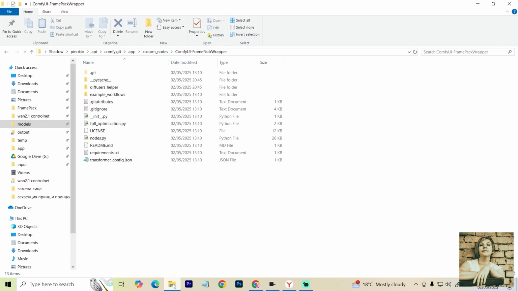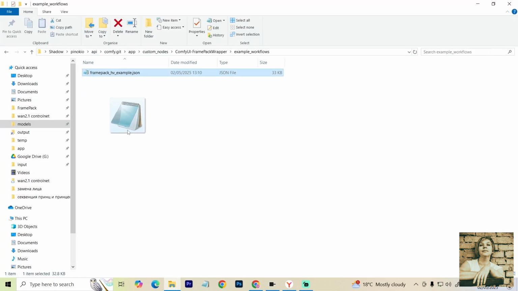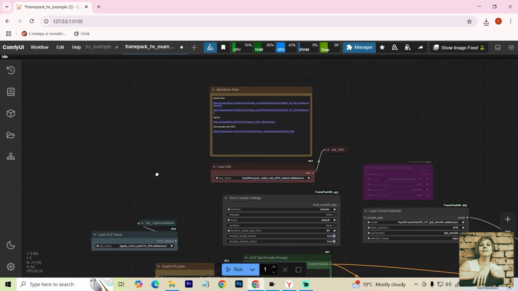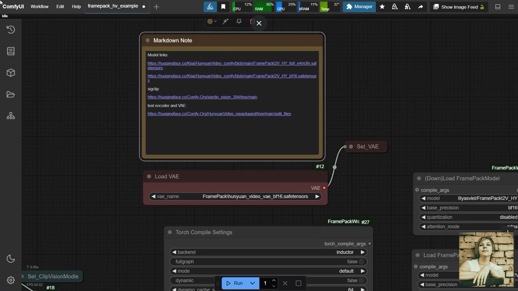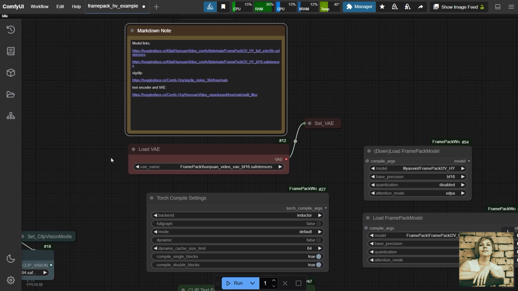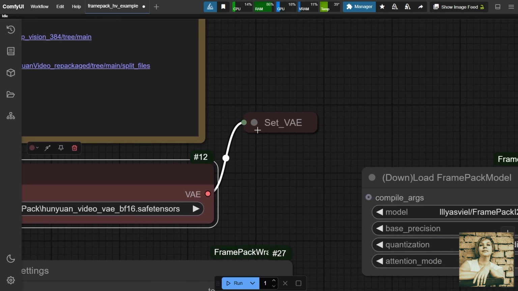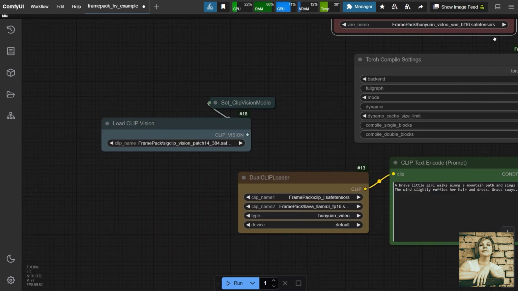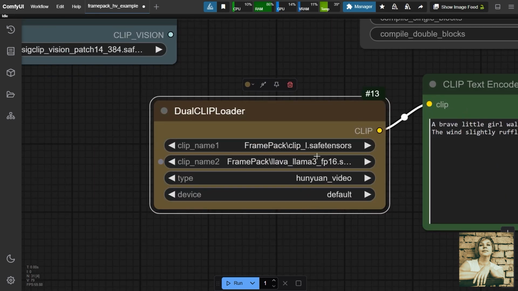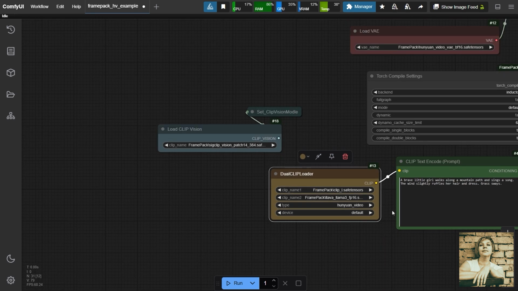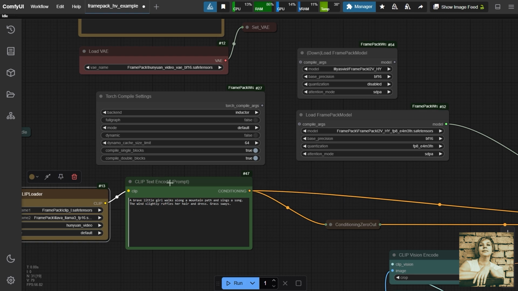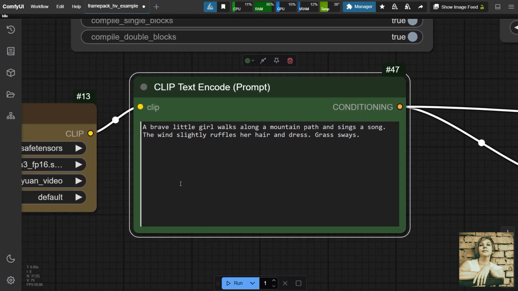Go to the Examples folder and drag the workflow into your ComfyUI environment. This is a simple workflow, and we'll quickly go through the nodes. Here are all the links to the models used in this workflow. VAE loader. This sets a variable for a more compact way to call the loader in other parts of the workflow. Variable for this loader. Dual clip model loader. Positive prompt where I write: A little girl walks along a mountain path singing a song. The wind tousles her hair and dress, the grass sways, and the landscape shifts with her movement.